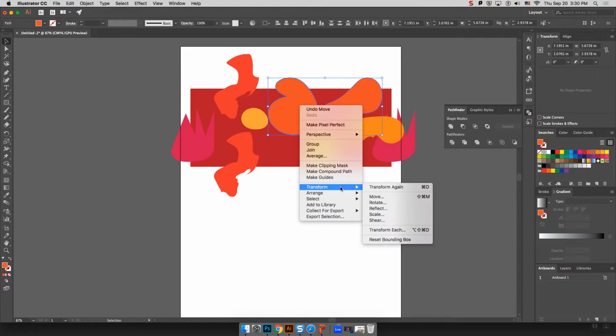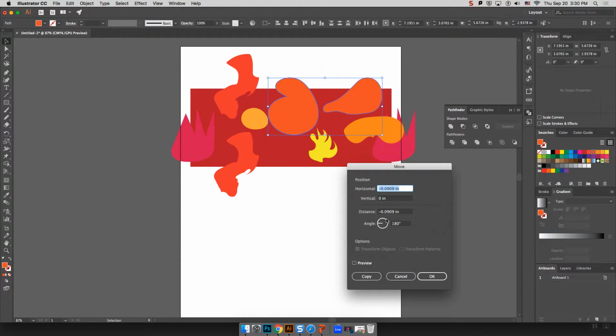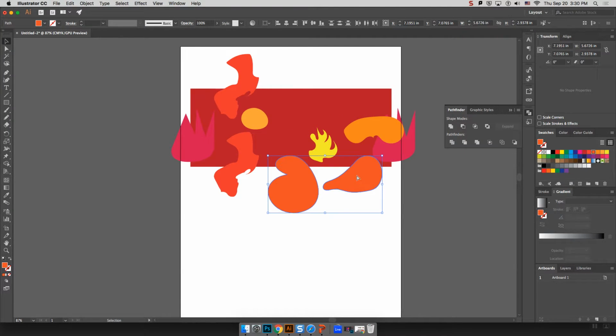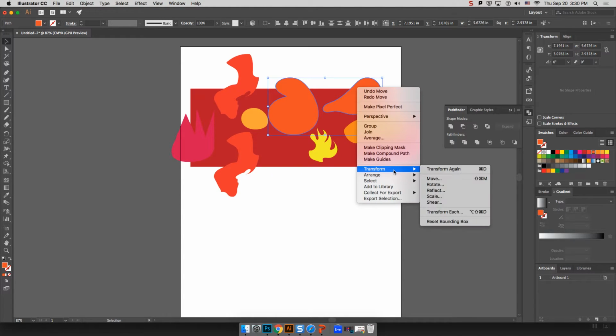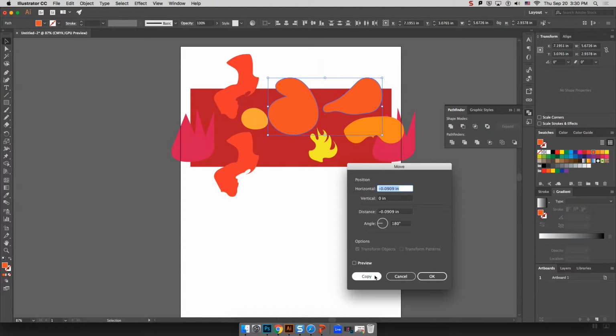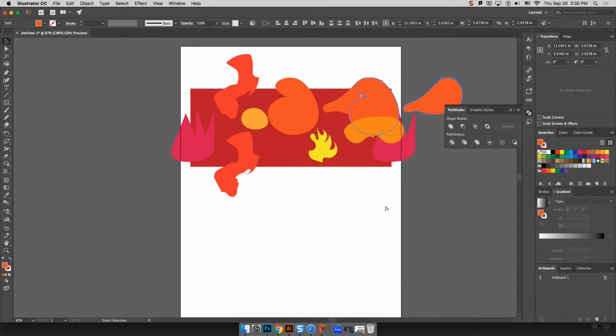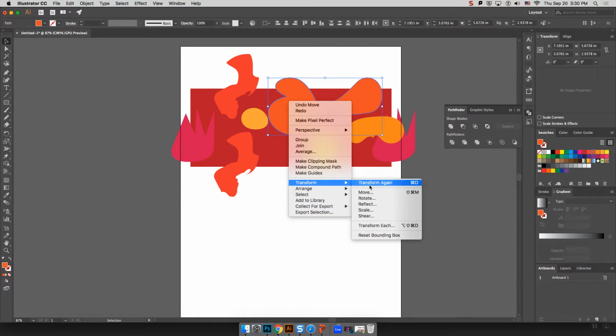So right click, transform, move, and then we want to move it down 4 inches this time. So +4 inches. Oops, I forgot to hit copy. Copy. Moved it horizontally 4 inches.